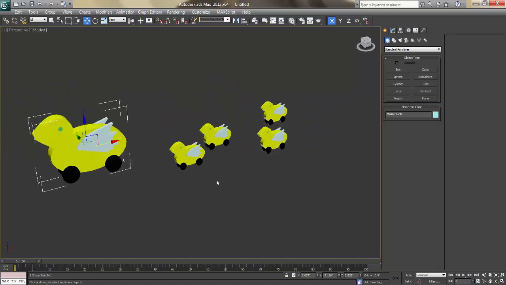And this was a tutorial on grouping and linking.